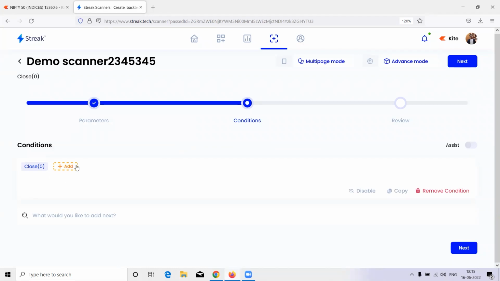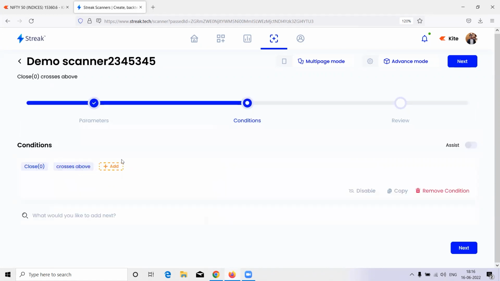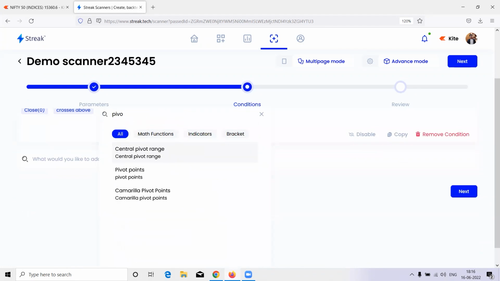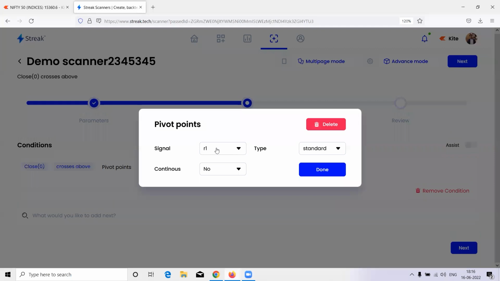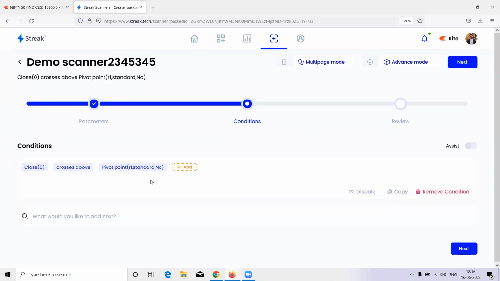We'll click on the add button again. I will say crosses above. Crosses above what? I click on the add button again. It should cross above pivot points. Which one? R1. Click on done. Here we have type also. If you want to use Fibonacci pivot points, you can use that as well. We'll go with standard for now. I have created the condition. This is all you require. If you need to add more conditions, you can click here and add more conditions also. But for simplicity, we'll stick with one condition only right now.